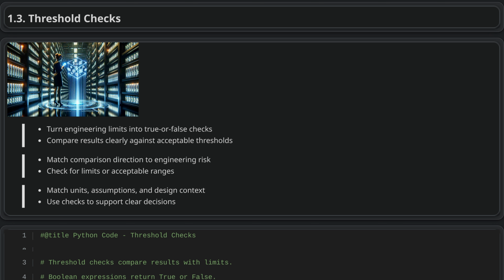Threshold checks. Threshold checks let engineers make clear yes or no decisions by comparing results with required limits. In civil engineering, values like beam deflection or stormwater flow matter only when judged against standards such as serviceability or capacity. Boolean logic makes this comparison precise, reducing ambiguity and supporting clear engineering decisions.